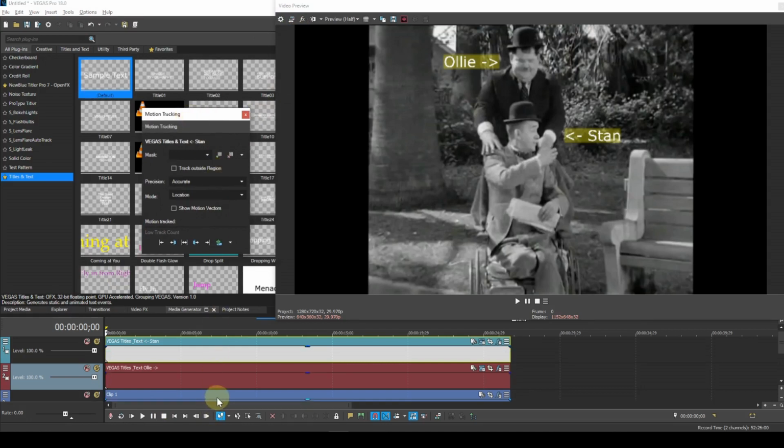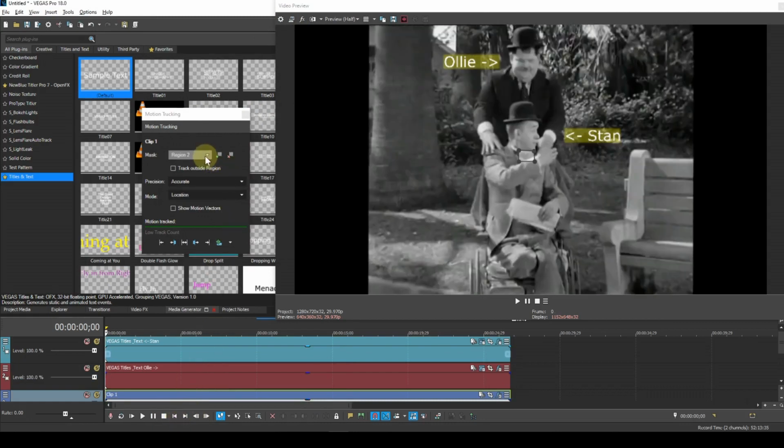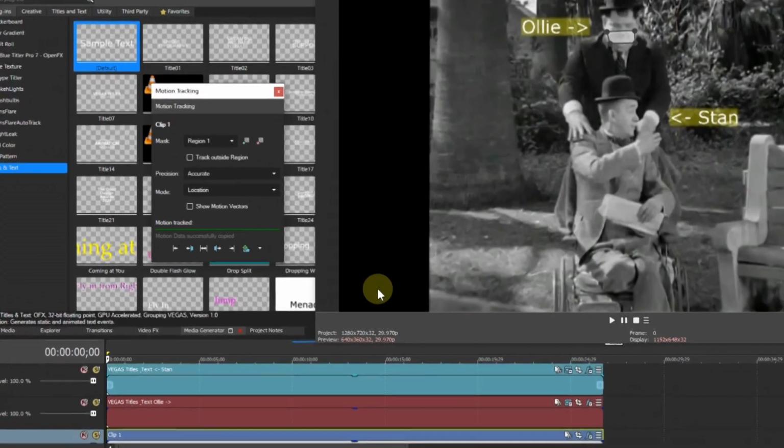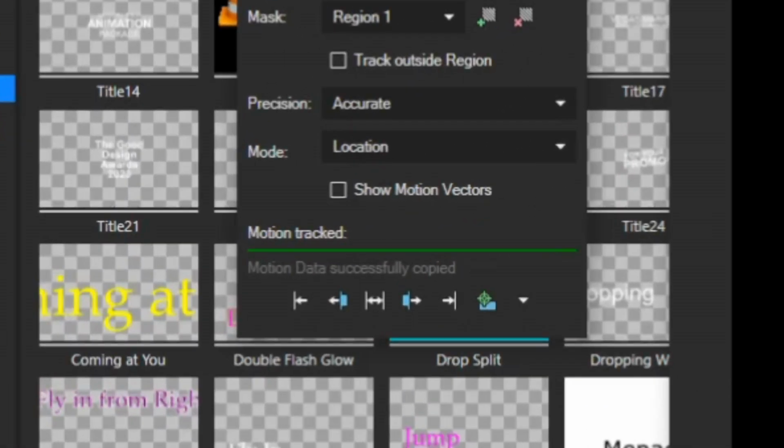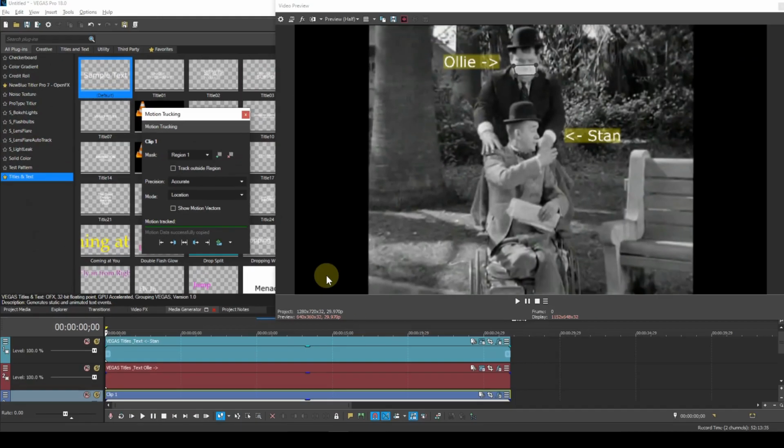To do this, I make sure that clip 1 is selected, open up the motion tracking panel if necessary, and select region 1. I then click the motion track transfer menu drop-down arrow. From the list, I'll hover over Vegas titles and text Ollie, then select Vegas picture-in-picture. Successful data transfer is confirmed with a message under the green line. I'll preview the clip now to check that the label does what it's supposed to do.